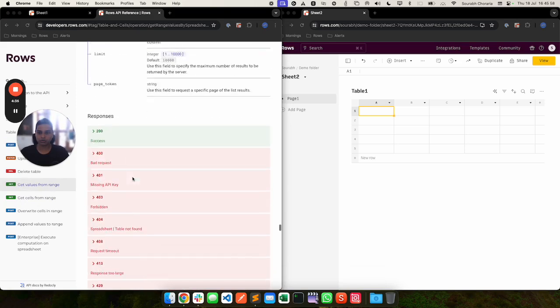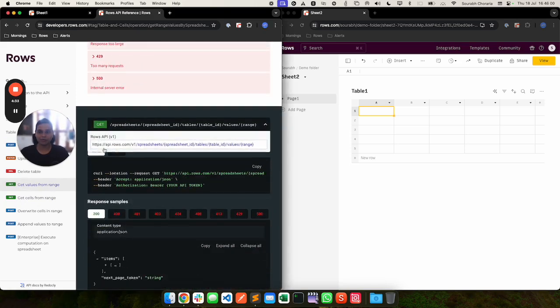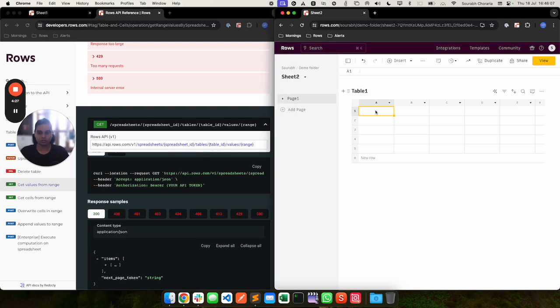I'm just gonna scroll down here and you'd find this is the endpoint that we'd be using, and for this we'll need some details right here, which is the spreadsheet ID, the table ID, and the range of the source. So let's go grab them. So spreadsheet ID, table ID, and then the range, right? So let's go with spreadsheet ID.